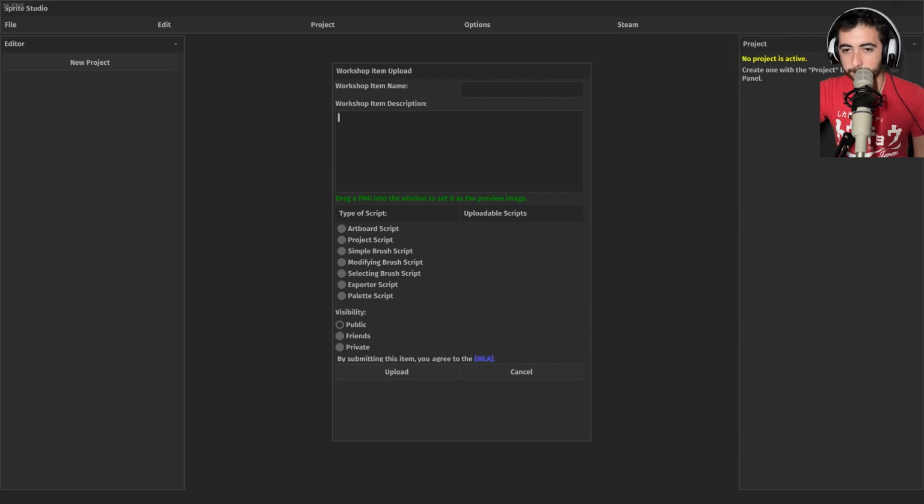So if we go to post to workshop, this is what the menu looks like. And you just put in a name, description. Here's the types of scripts. So you select whichever kind you want. There will be scripts here to select when you've actually written something. And you have your options for your visibility. You have to agree to the workshop legal agreement.